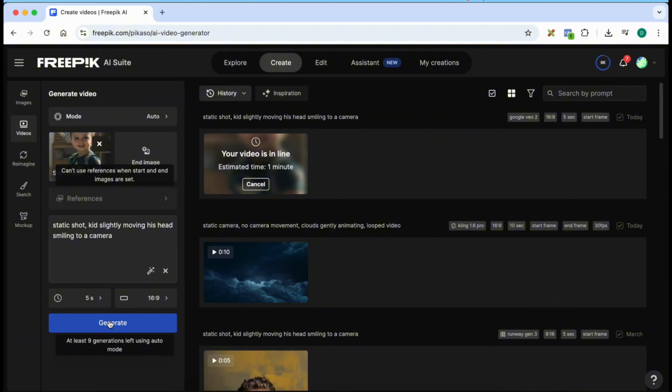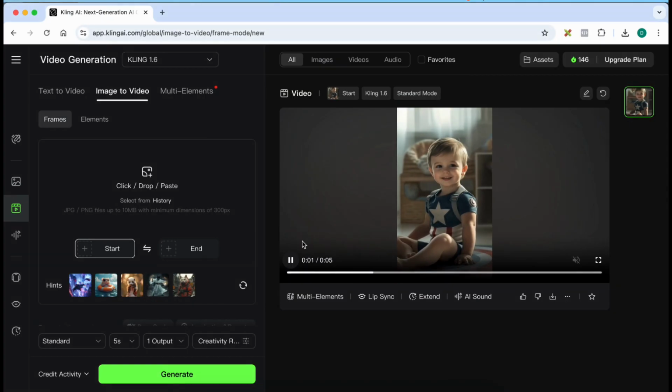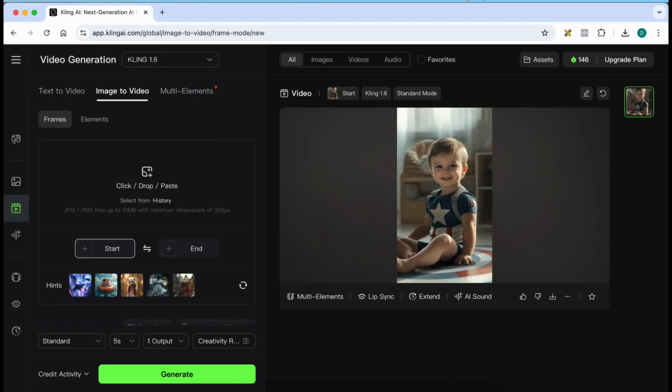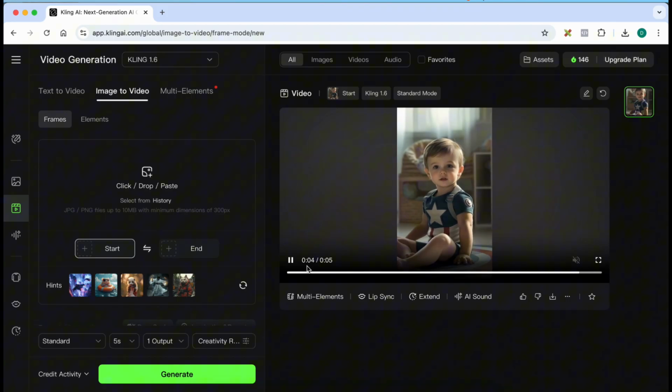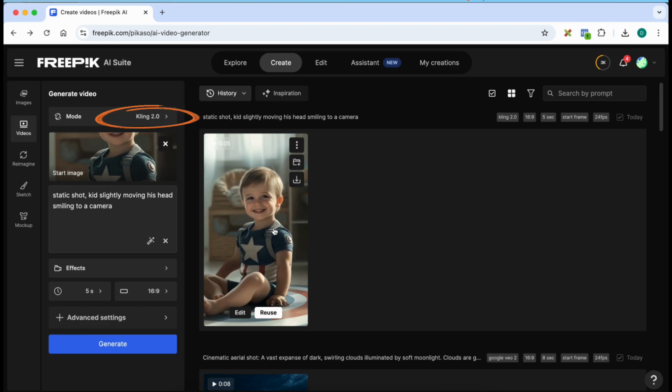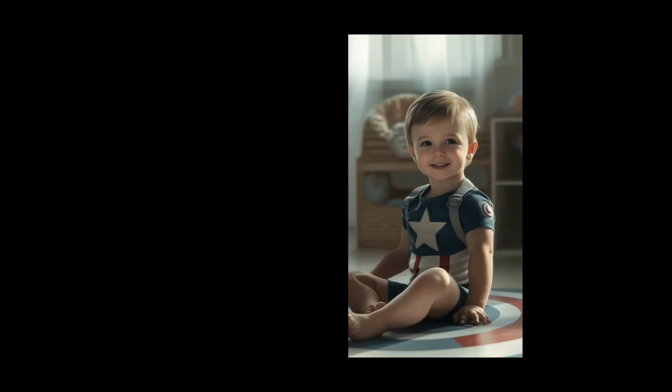So, what did we get out of all this? Let's take a look. Starting with Klingai. The little one smiles, then gradually becomes more serious, but overall it looks quite natural. Now let's check Freepik. We've got a bit more movement here, and the smile stays throughout. And the funny thing is, Freepik actually chose the model for this generation automatically, and it picked Kling. So yes, it's the exact same model we just used directly, but here, it's running within Freepik's platform.